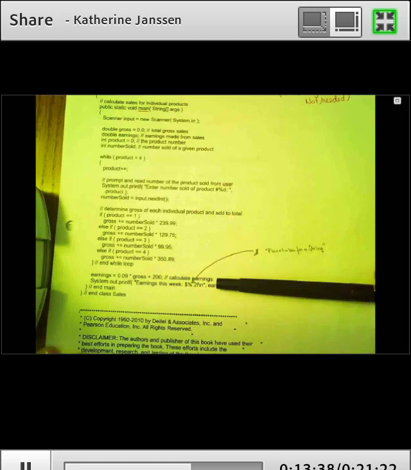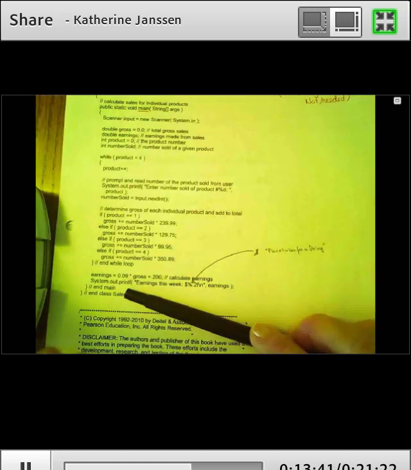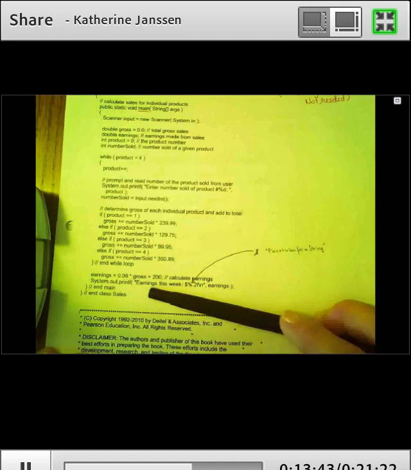It is a calculated value. Earnings is equal to, and we were given our math model, 0.09, 9% times gross plus $200 to calculate the earnings. We have a System.out.printf with the printing of a string, "Earnings this week: $". The percent is looking to be a placeholder for a string, and sure enough we have a string, earnings this week.